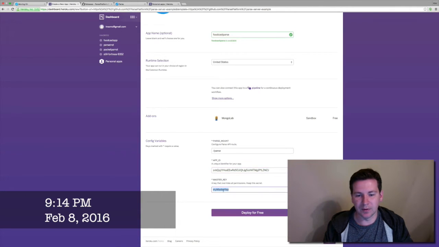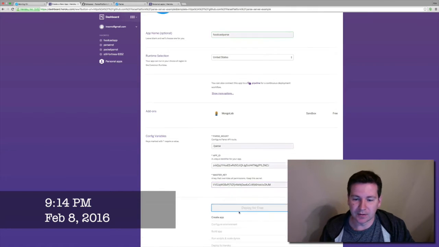And here's an important note. If you're only using data from Parse, this will work great. If you have files or images stored in your database as well, you're going to want to take an extra step that I'll show you at the end of the video. So click Deploy.